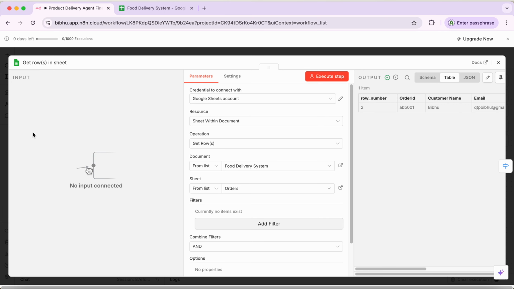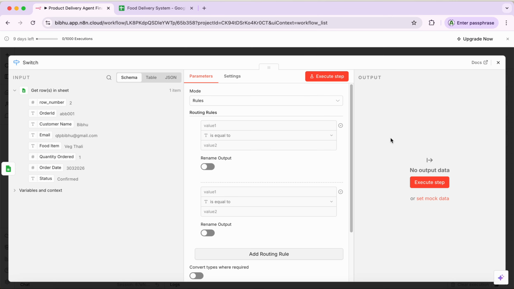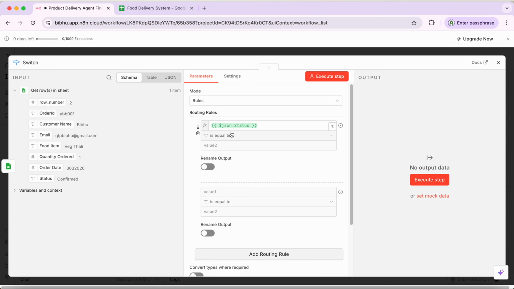Okay, now the next step is what I have to do. I have to go to my switch case and double click on it. Sorry guys. So once you double click here, all these inputs, which are the output of the previous node, come up here. Okay, I have to put a switch case, one is called status. If the status is equal to confirm, I'll write confirm.